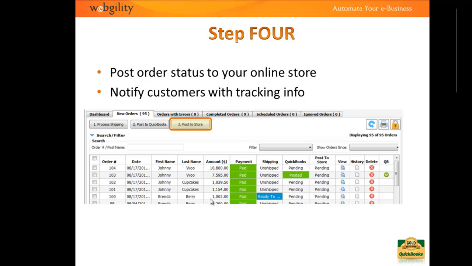Now, the last step is posting to the store. When you're posting to the store, depending on what kind of cart you have, ECC is able to update that online store status from either pending or processing to either complete or delivered, whatever your clients like to set within their store configuration. And you can also notify your customers with tracking information.